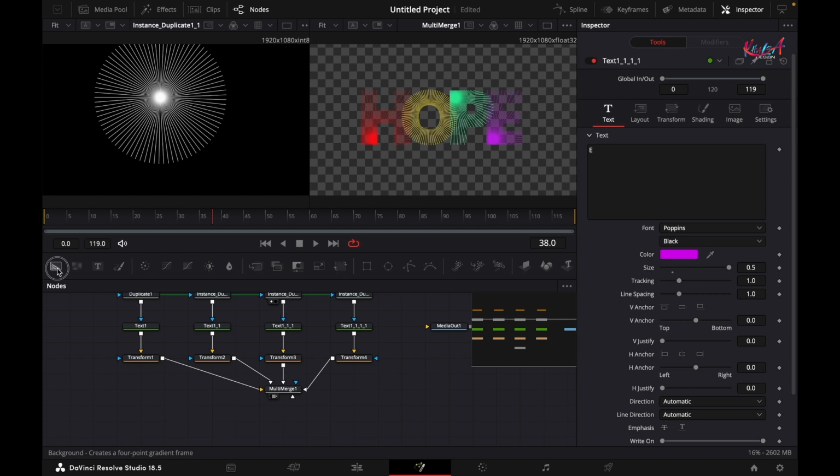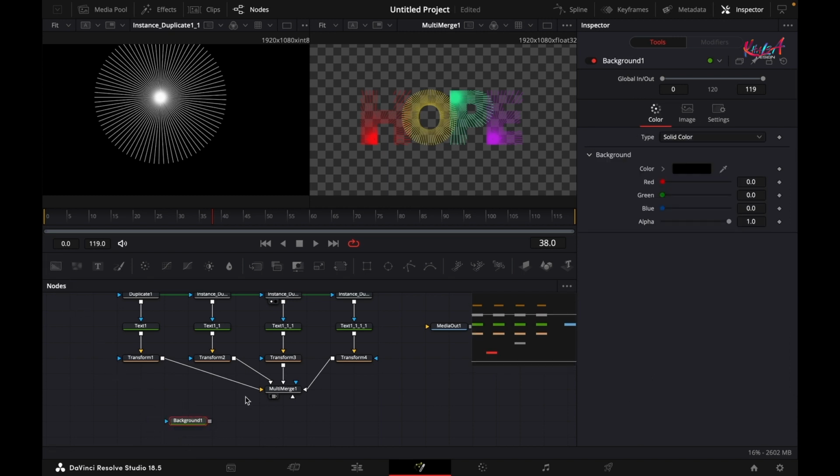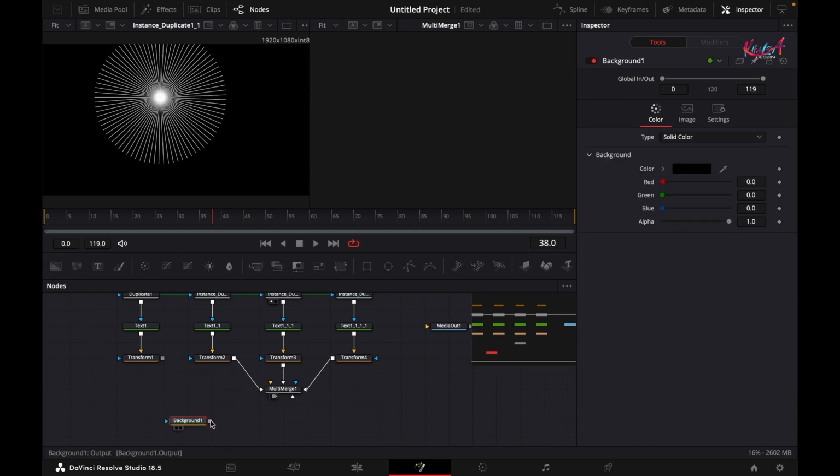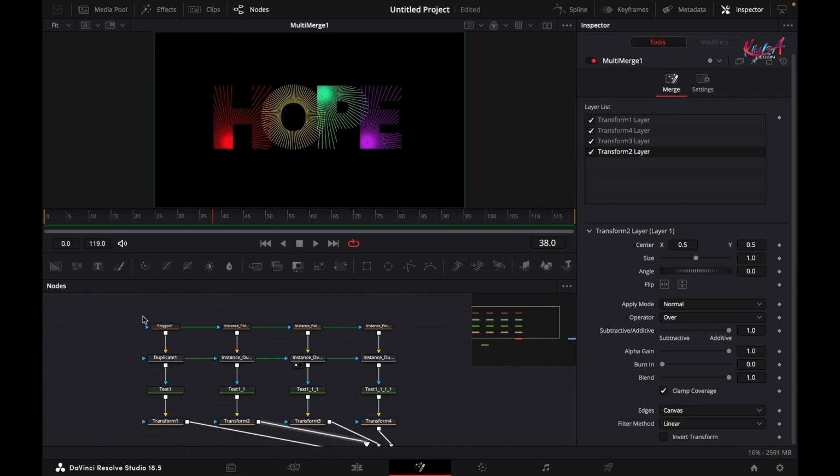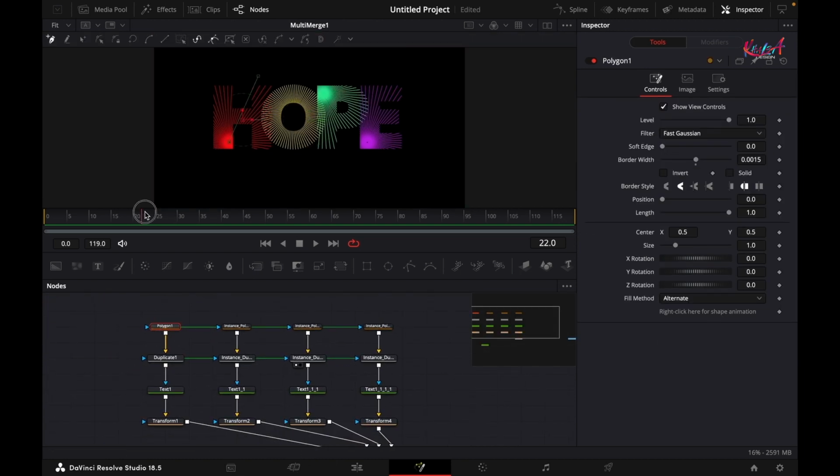For that, drag and drop the background. Disconnect the Transform 1 node from the multi-merge, connect the background to the multi-merge, then add the Transform 1 node to the multi-merge node. Now, it's time for animation. For that, you have to go to frame number 24, select the polygon and keyframe the length value. Go to frame number 1. Change the length value to 0.